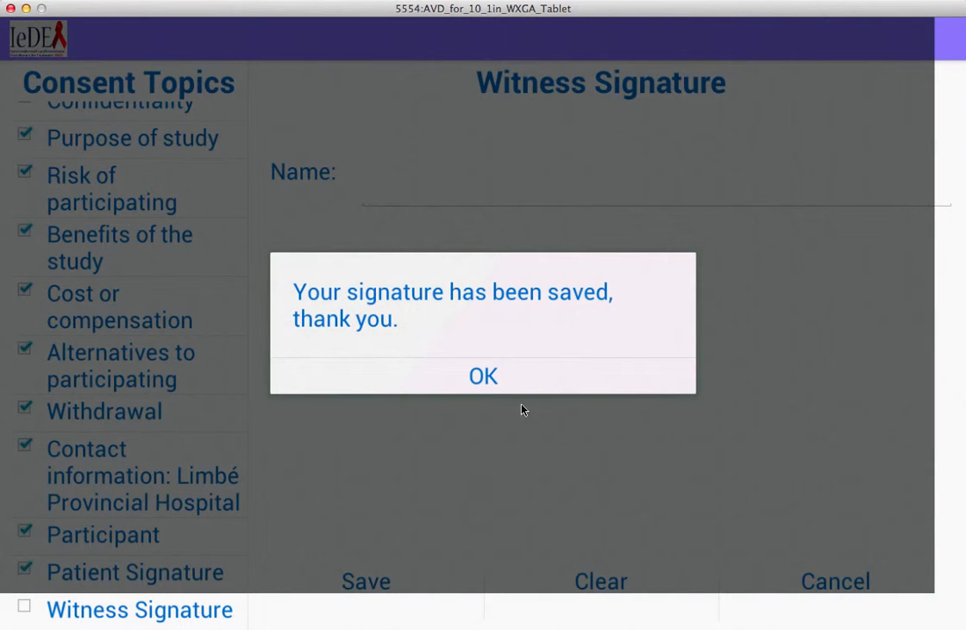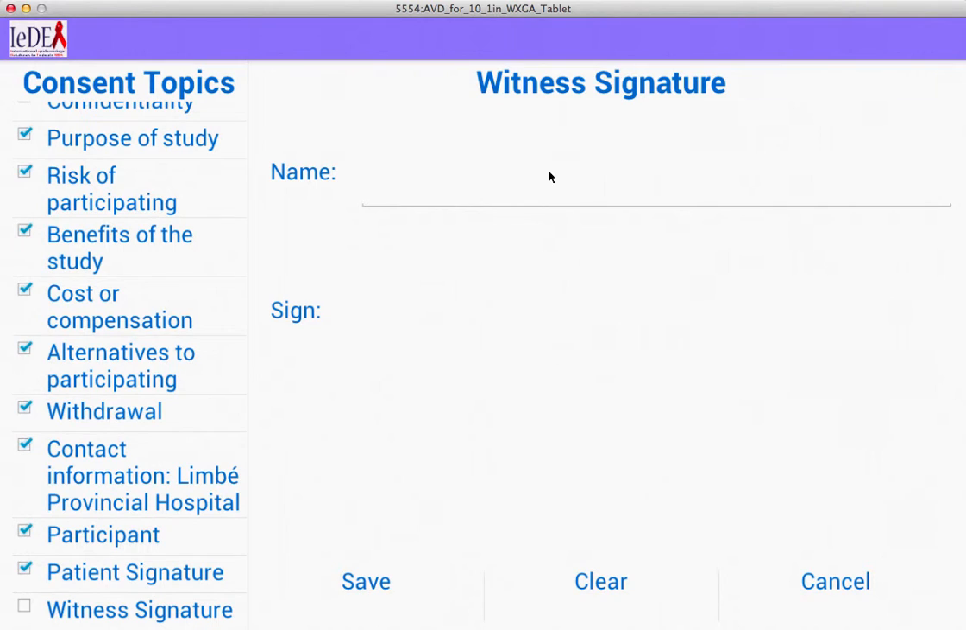So I'll click the Save button. And you'll notice on top, this now tells me it's asking for the witness signature, and the patient's signature has now been filled in. If the patient changes their mind and says, I'd really rather not, then they can simply press the clear button and their signature will go away. Okay, now I've removed my signature. I better add it again.